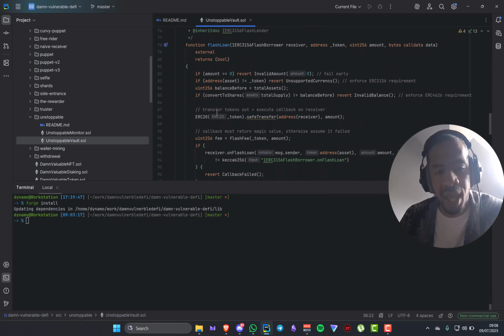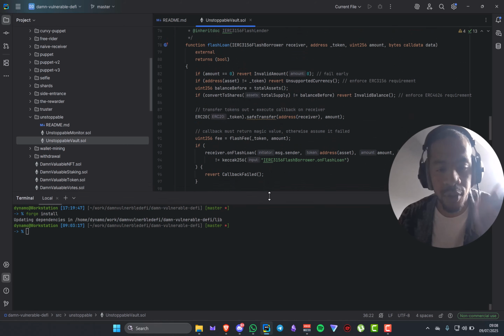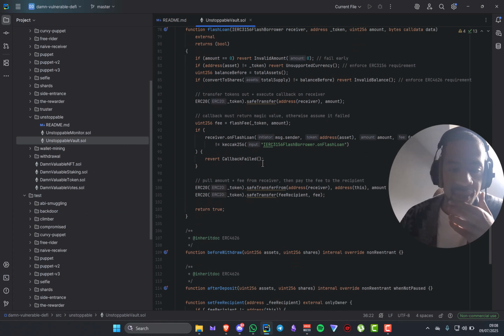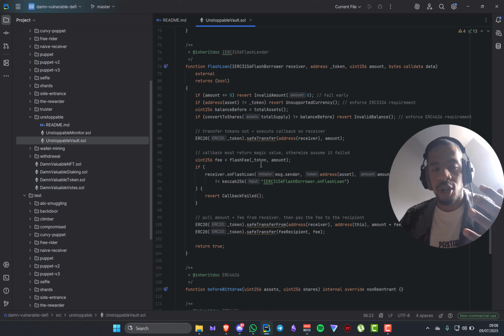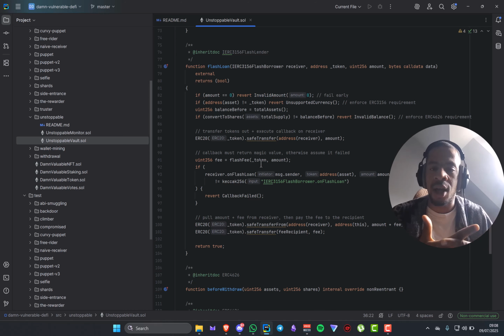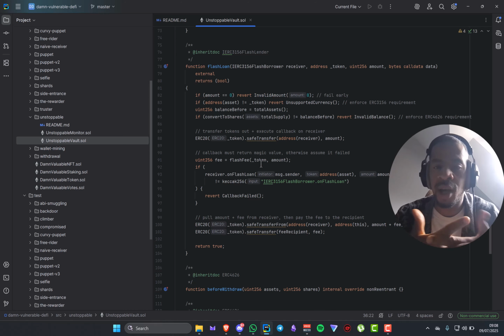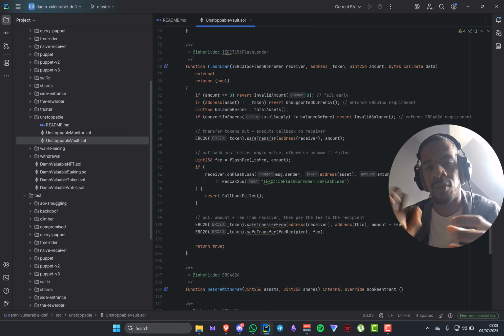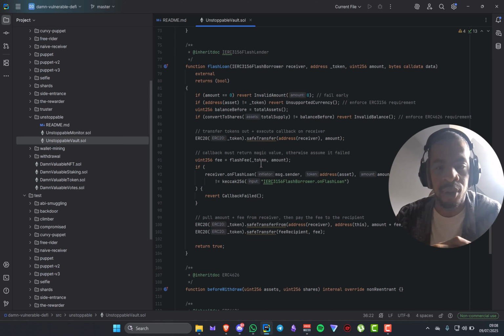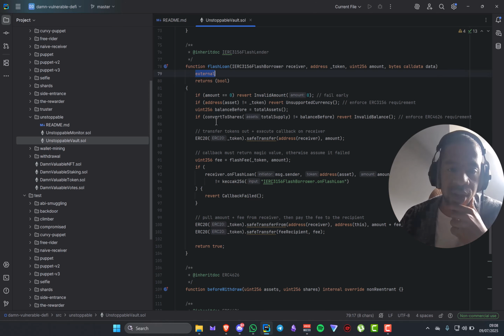Let's go to the main function with the main logic first. Let me just remove this. So the flashLoan function takes a couple of arguments. It takes a receiver, address, amount, and data, which is the logic for the callback later. I'll get into that in a second. Anyone can call the function because it's external and it returns true or false, right?